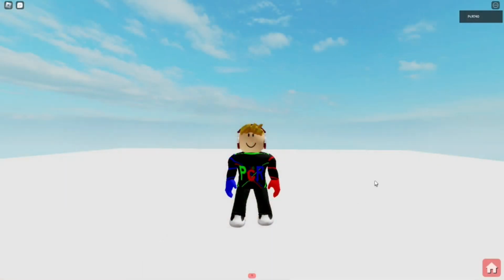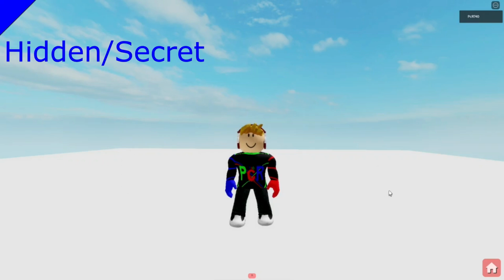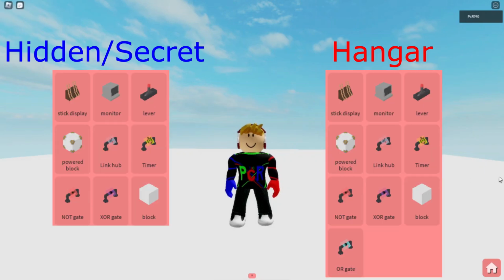Hello everyone. So today we're going to be doing two kinds of sliding doors. The first one is going to be our hidden door, and our second one is going to be our hanger door. Here's the materials you will need for both.